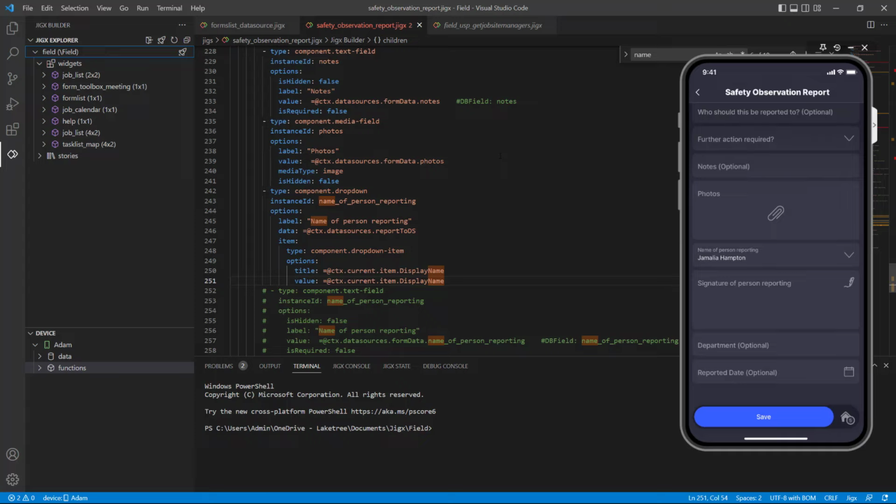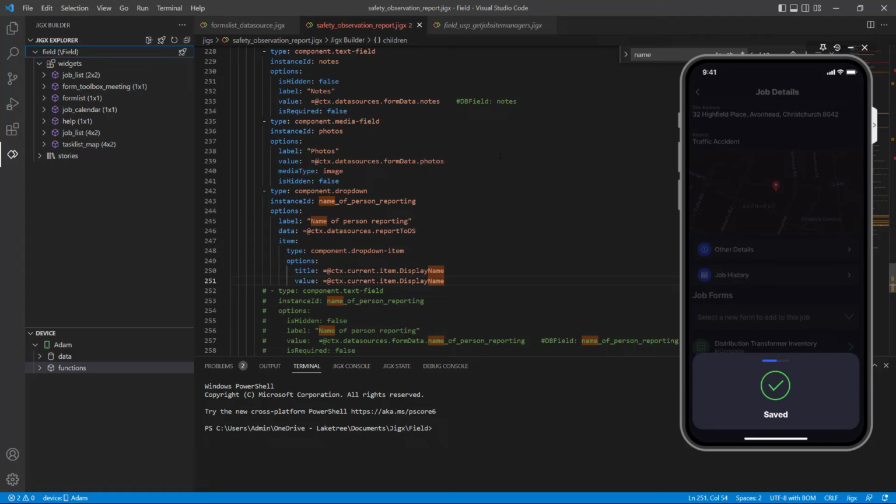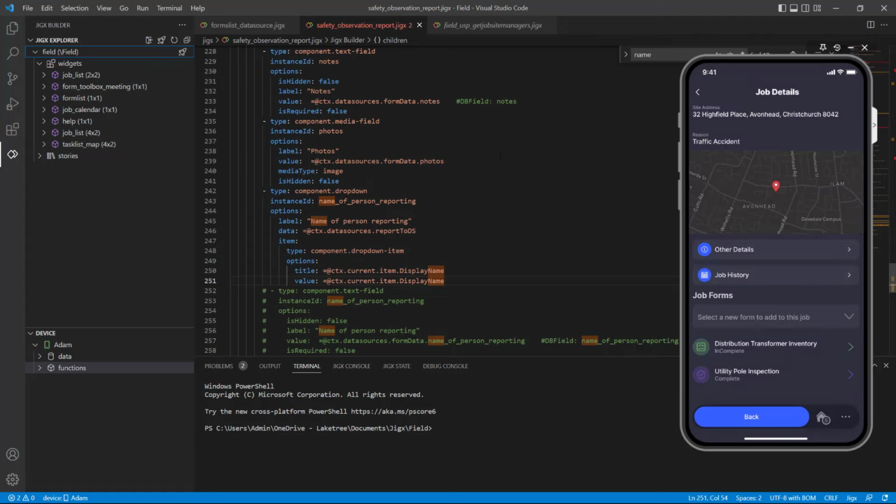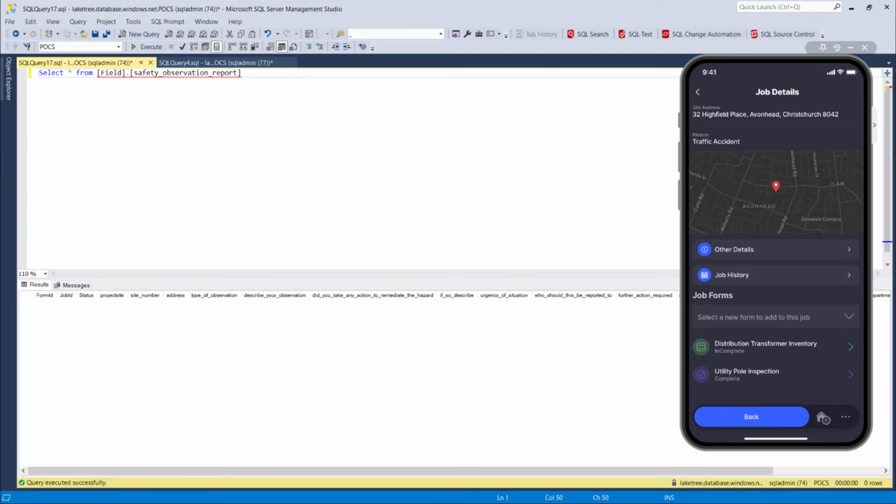From here, if we save the record, it will then be persisted back into our system of record, in this case, SQL Server. Now, we can't see the record here because what we need to do is make a quick change to a stored procedure that displays a list of forms relating to our job. If we return to SQL Server and we execute this query, we can now see the safety observation report record has been created.